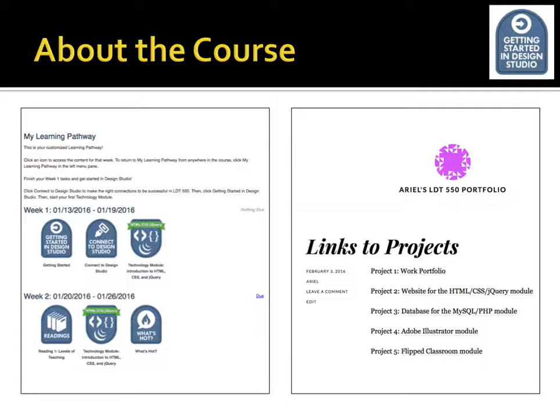So first, just to talk a little bit about the course. Basically what we had to do was customize our own personalized learning pathway, where we had to choose 4 of 6 pre-made education technology modules. We had to learn a bit about the technology itself, and then also produce some projects to demonstrate the knowledge that we learned. I also created a website where I had links to all of my projects, so that way they were all in one place and easy to find and access.